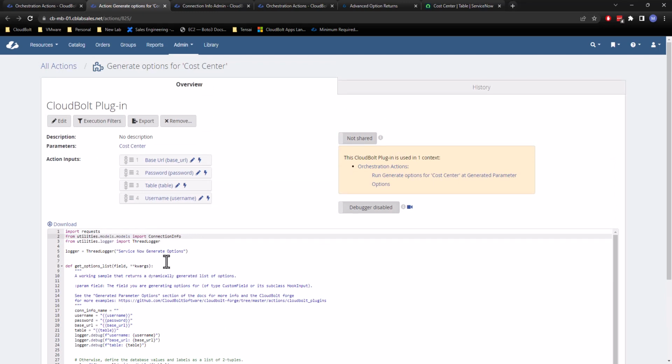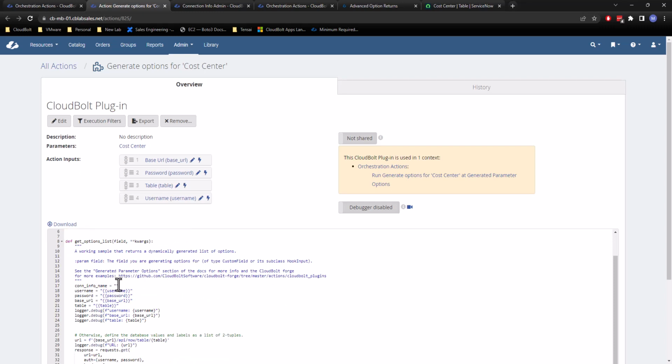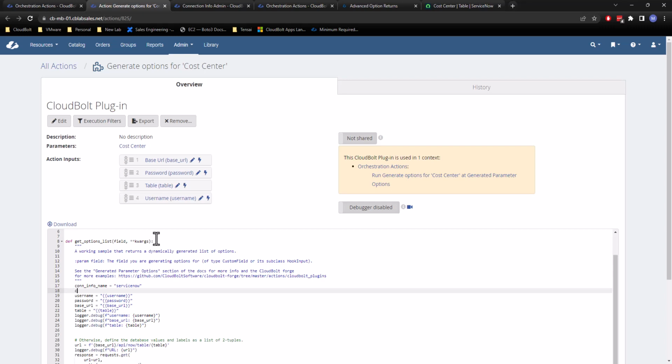Okay, so now we're importing that connection info object, and then we're going to do connection info name equals ServiceNow. And then let's just do con equals connection info dot objects dot get name equals con info name. That should get us to our connection info object. Username is then going to be con.username, and we can just leave all of this to swap out what we had here as variabilized to call it directly from the connection info.